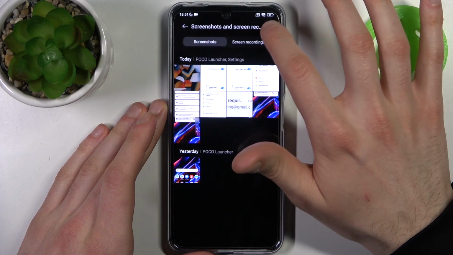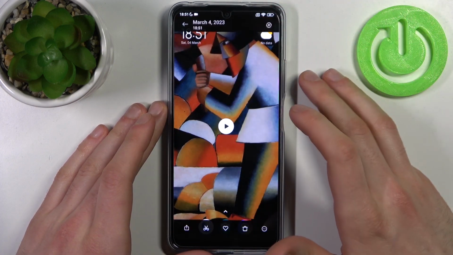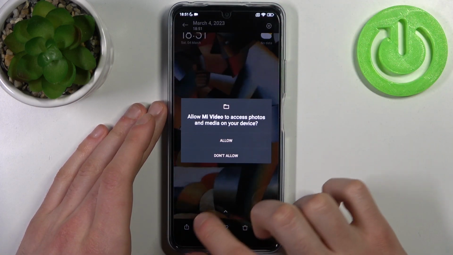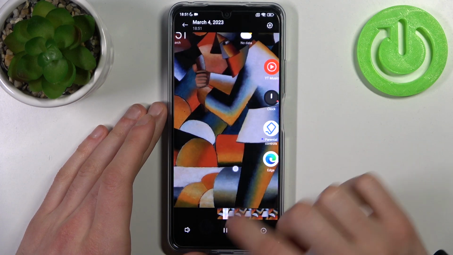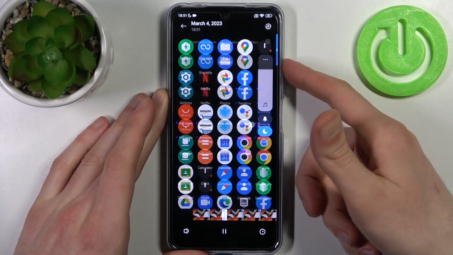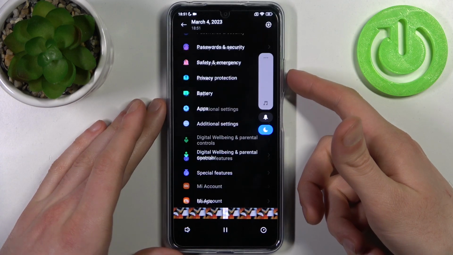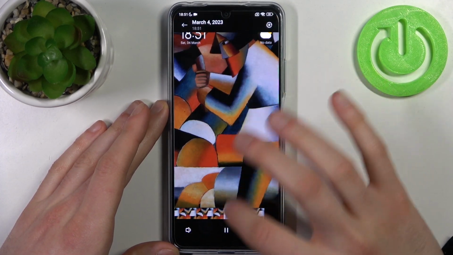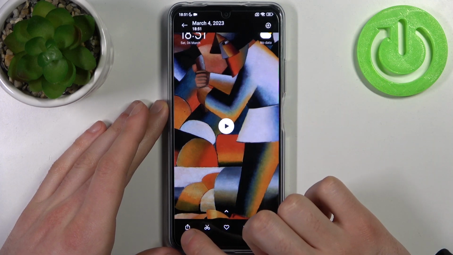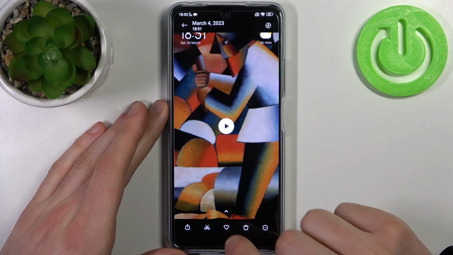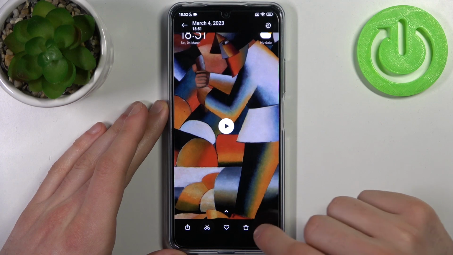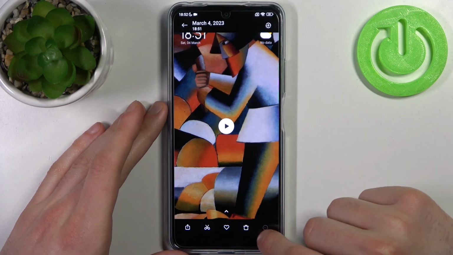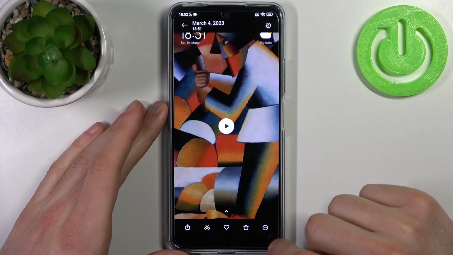Okay, I have to switch to screen recordings. And from here you can share, edit, favorite or delete this recording and some other things from this list.